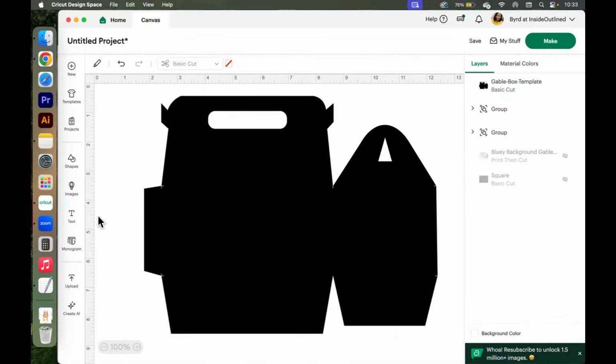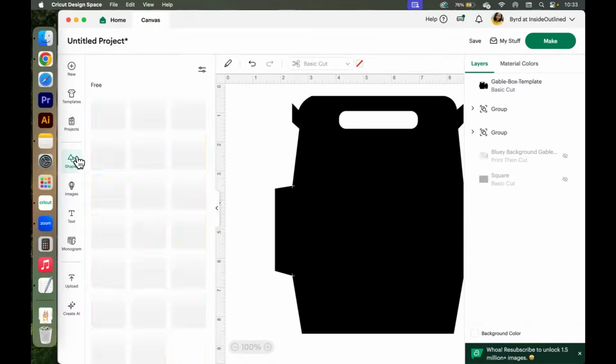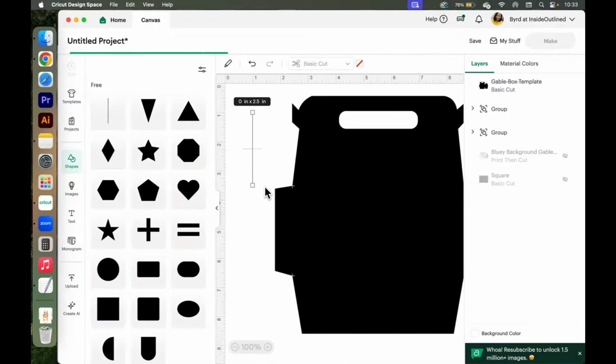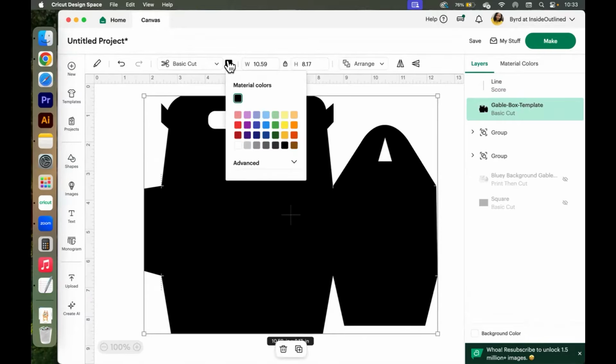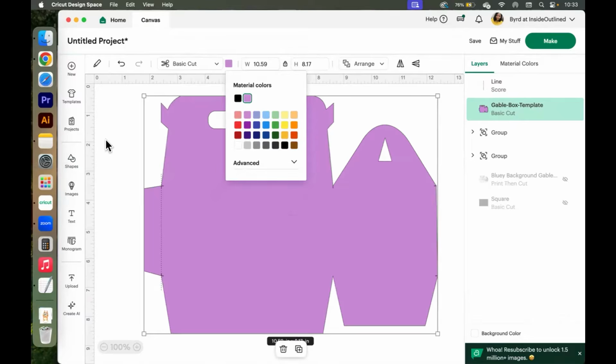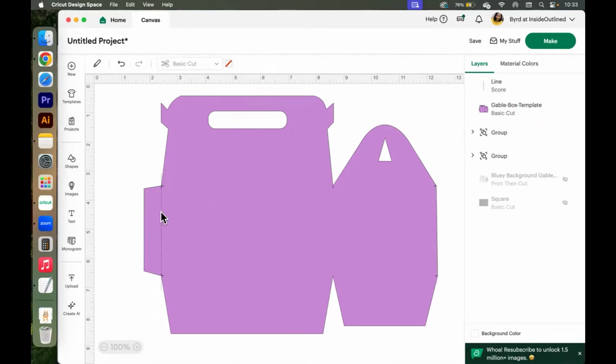From there, I want to add my score line. So I'm going to click on shapes and then click on this first line here. And as you can see, this is a score line. I'm going to bring that line down and I'm going to make it taller or longer. So I'm going to change this to maybe 4 inches. And I think that's a great height. I'm gonna change the color of this to like a light purple so you can see what I'm doing. Okay, so that's that first score line.